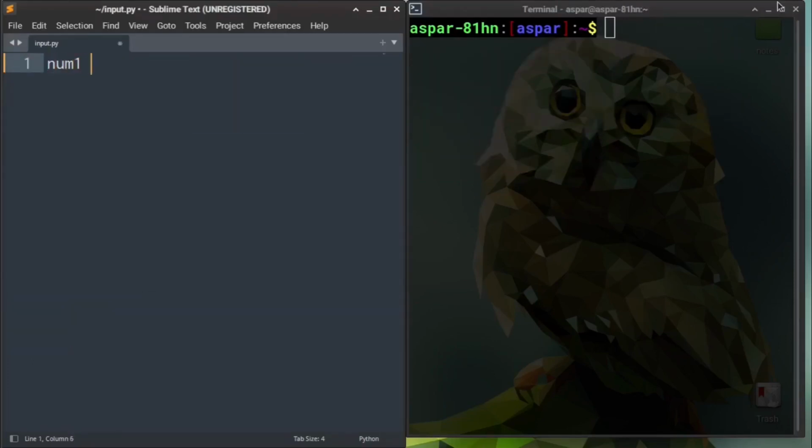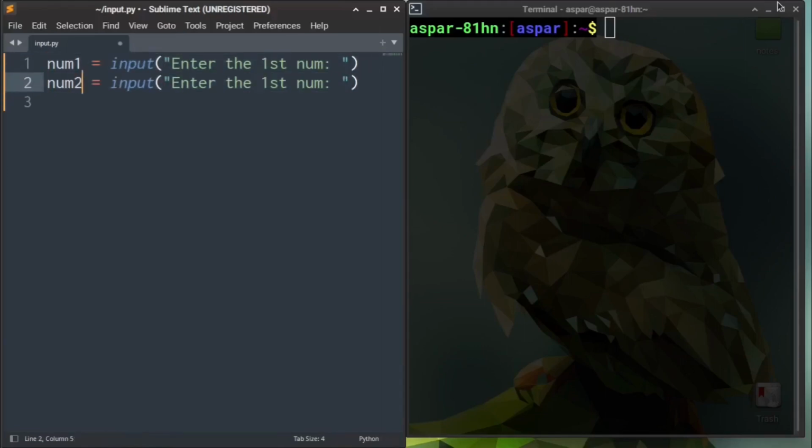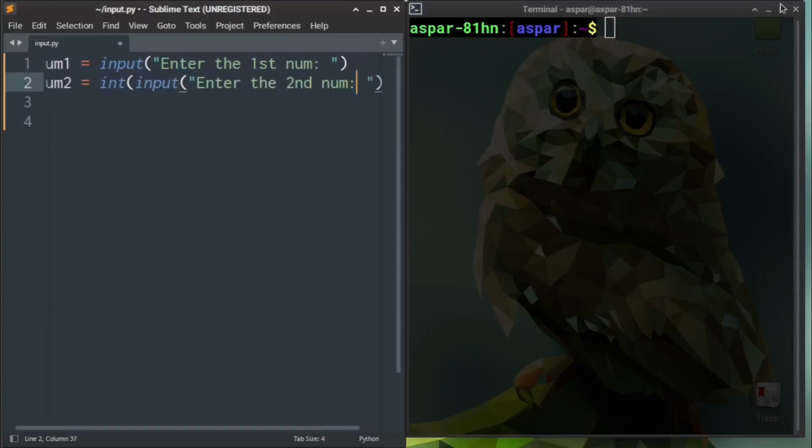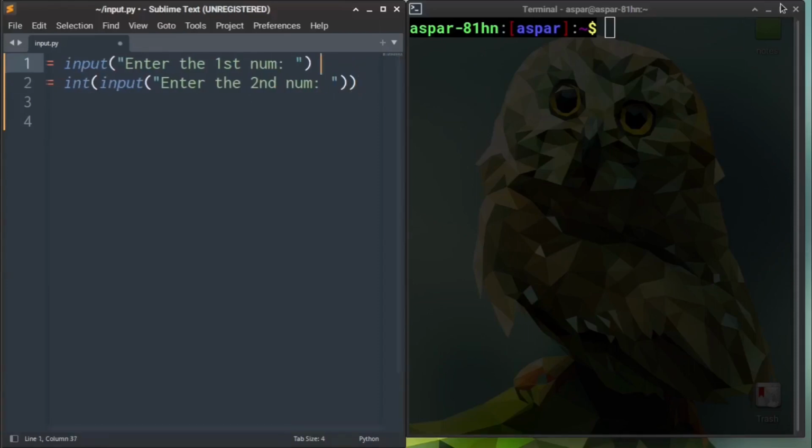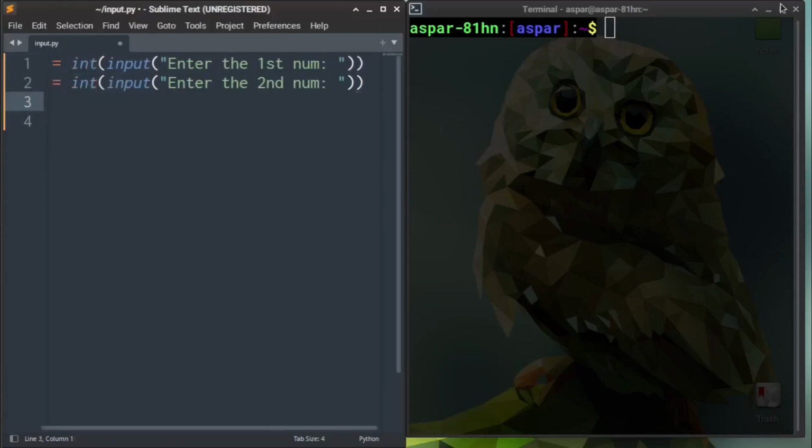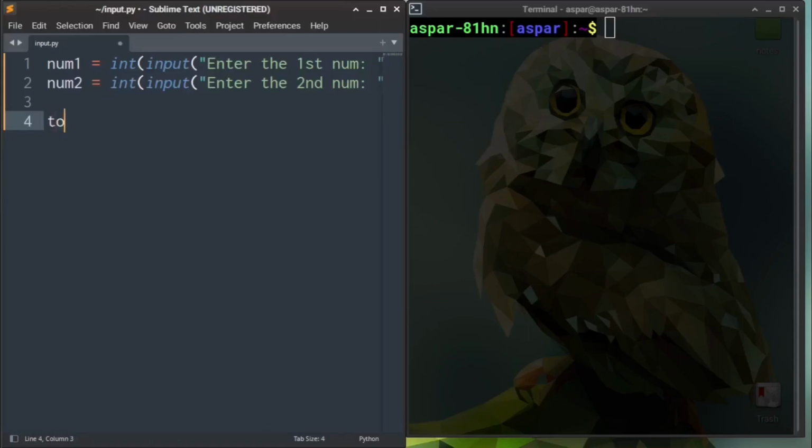Next, let's create a program that takes two numbers as input and adds them together. To do this, we will take input from the user. However, the input we receive from the user is always in string format. So, to deal with this problem, we can use typecasting and surround the input with the int function. This will change the string input to integer format. We will repeat this process for the second input and then add the two numbers together.